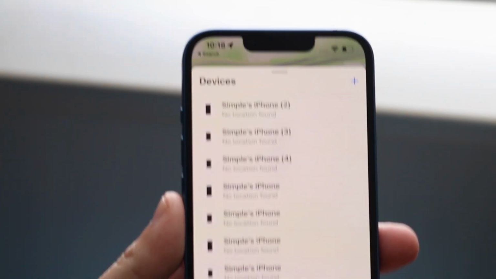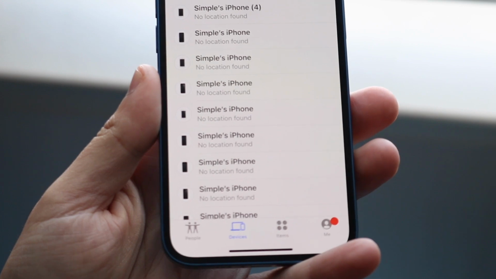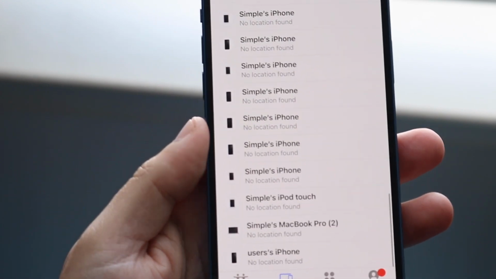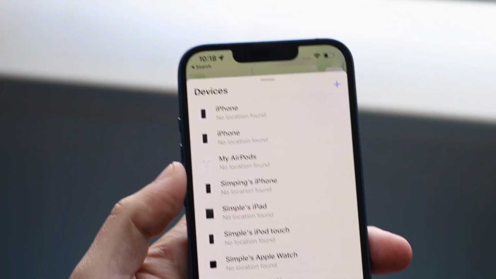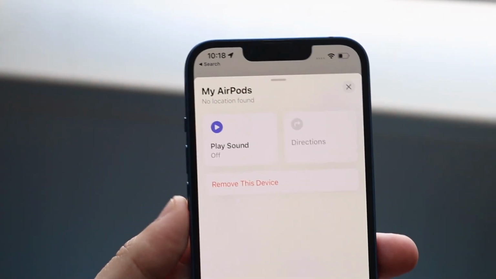When you load up this specific application, you will see your set of devices. You can see I have a lot of them, but all you want to do is find your AirPods. So you can see I see a pair of AirPods right here. All you have to do is click on your AirPods like this, and when you click on them, you'll get into this panel.